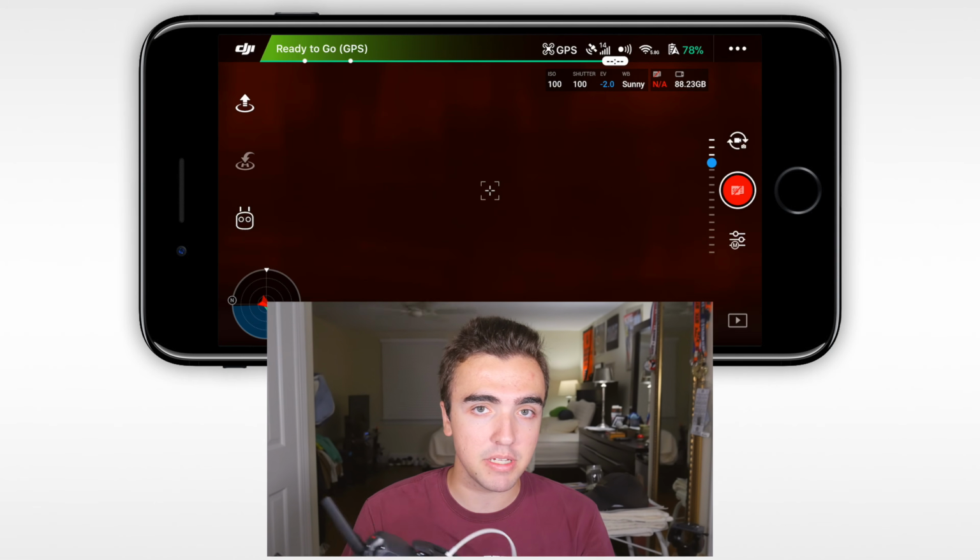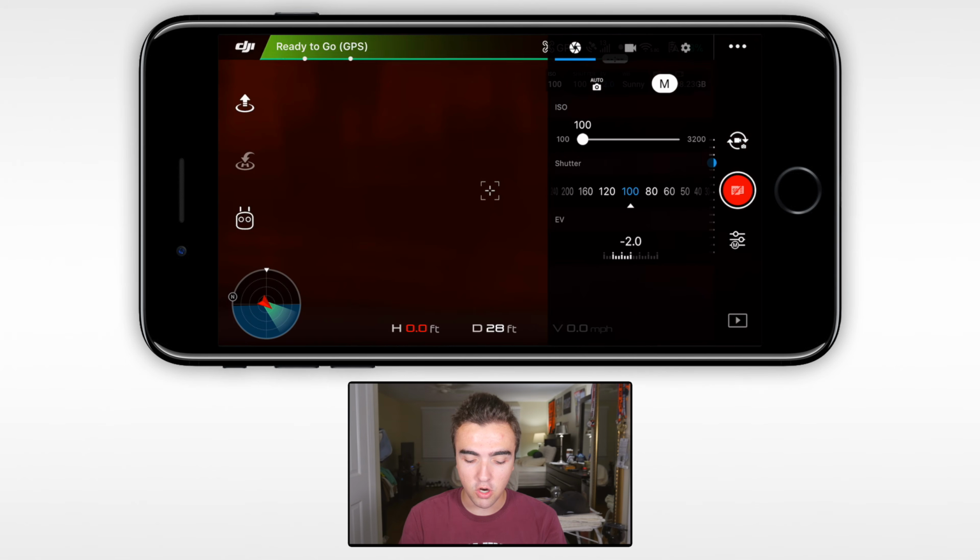One more thing I want to mention is that as far as the actual settings are concerned, I'm not going to be going through them in depth. Rather, I'm going to be going through my thought process when I was first setting up my Spark when I took it out of the box. So anyway, jumping into the DJI Go application, the first thing I want to go over are the camera settings.